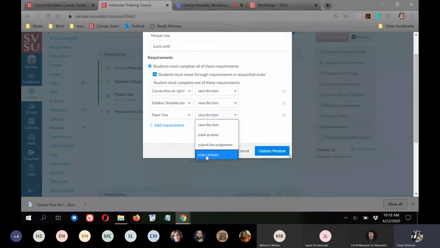You can set it up so they have to score at least a certain number of points, but that's kind of a dangerous one because if the student submits it, they can't move on until you've done your grading. That's one problem. Secondly, if they don't get a good enough grade, you have to open it back up and allow them to resubmit and regrade before they can move on to the next item. So scoring at least is a little bit more dangerous, but maybe we do want them to submit to that paper before they can go on to the next item.